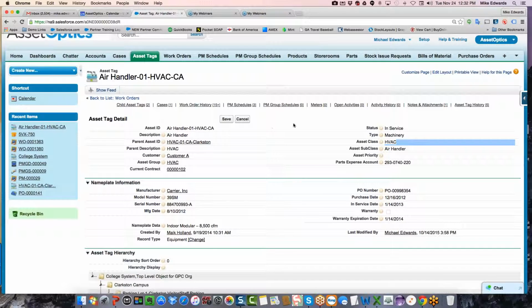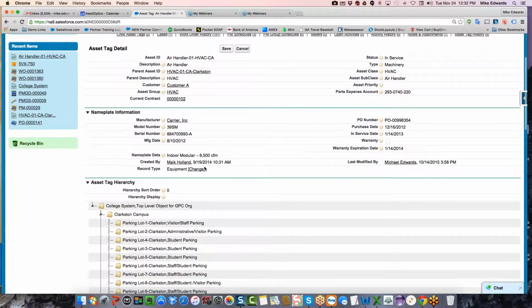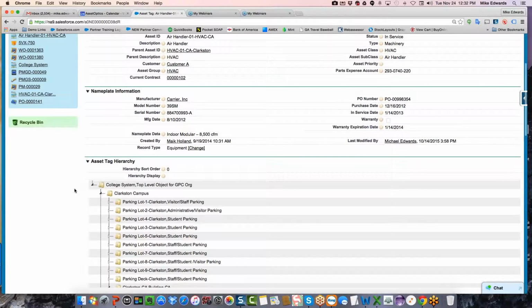So we're just going to cancel that so we don't change the underlying data. And you can also, as one would expect, track nameplate data. It's very easy to add custom fields onto the underlying objects, if there are other attributes that you need to track that aren't included as part of the standard application.